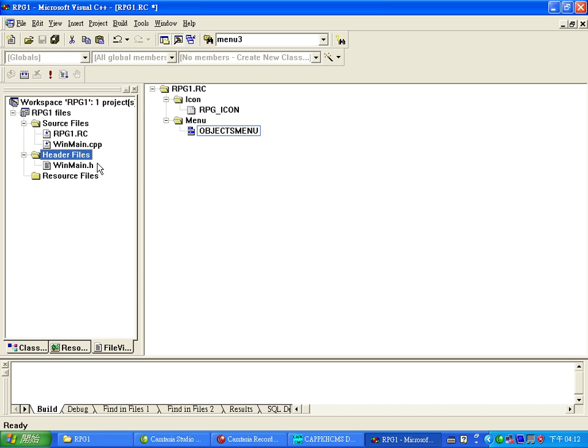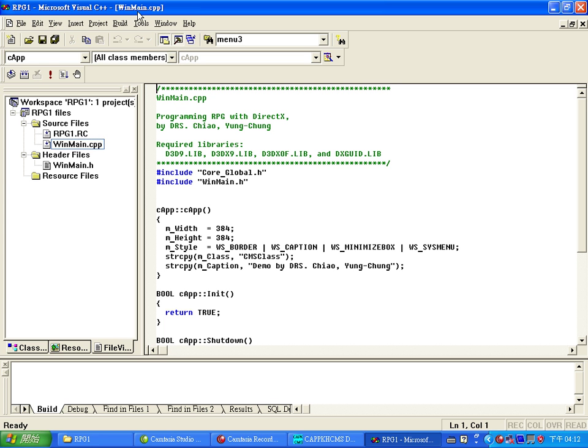Okay, step 5 of RPGSTART. This is basic. You can see how to extend winman.cpp by putting the cursor on winman.cpp and pressing the left button twice, and winman.cpp is opened. The contents are shown in the left window.